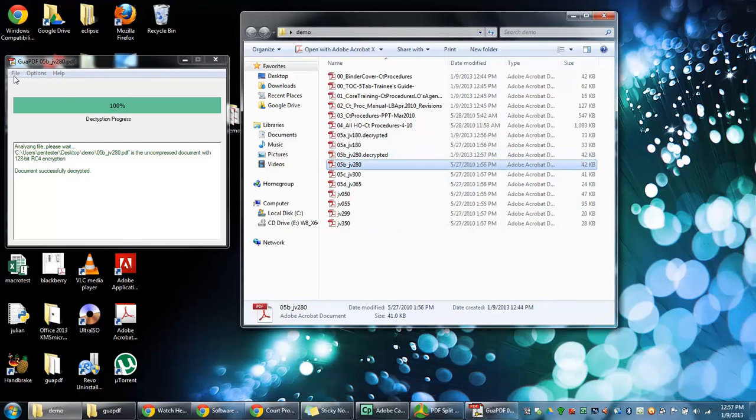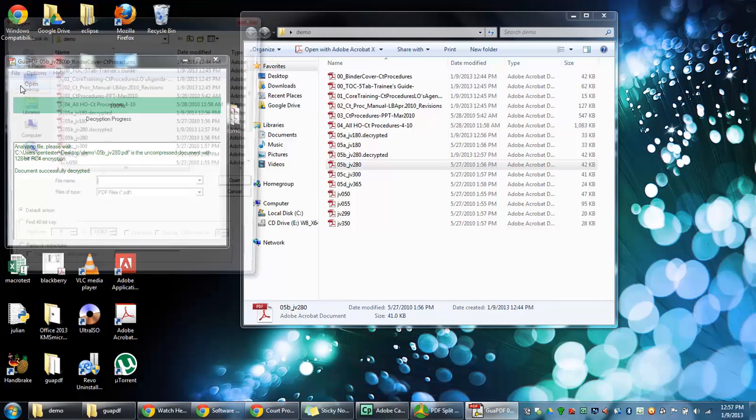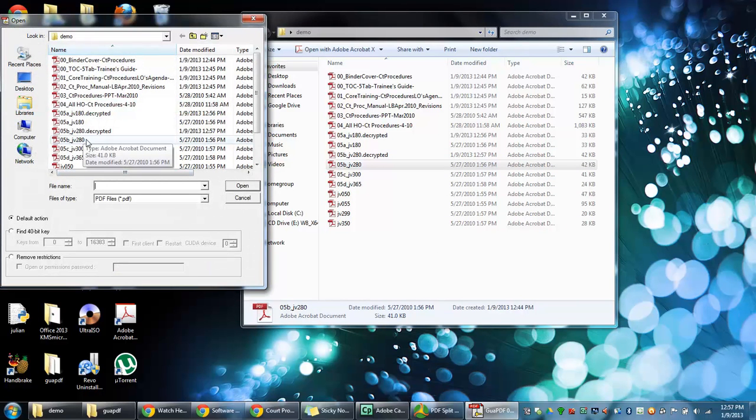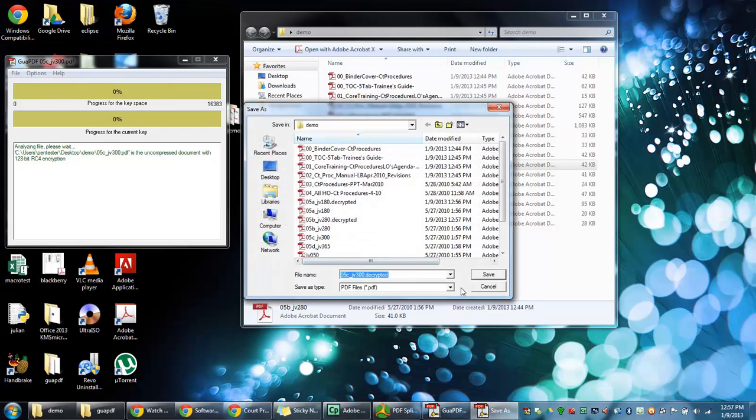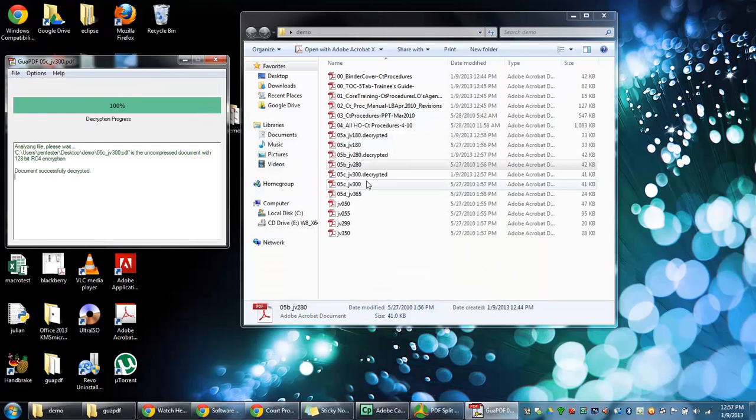05B JV280. File open. I think we did that one. Okay, we're going to go to 05C JV300. Here it is. Hit open. This document has a restriction. Would you like to decrypt it? Yes. Then hit save into the same folder that the file was saved to. And here's that one. So you do this for all the documents that have a restriction.